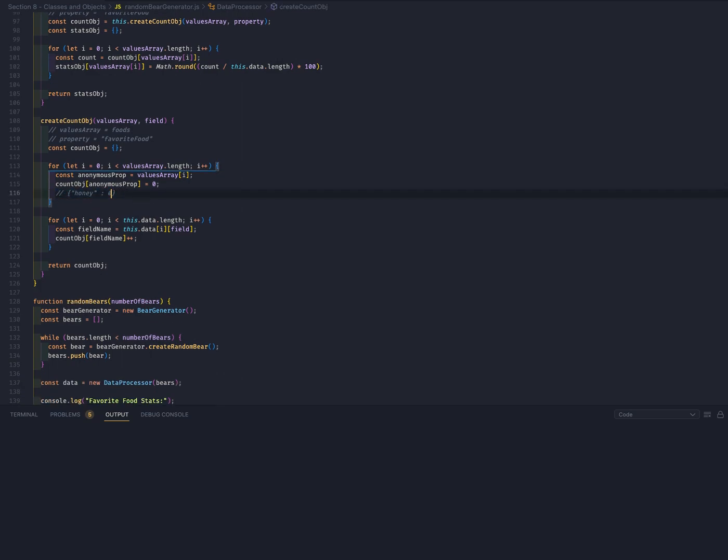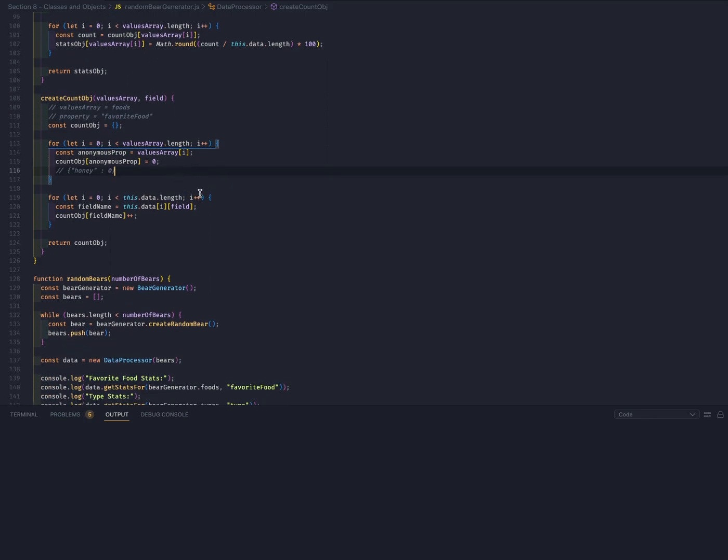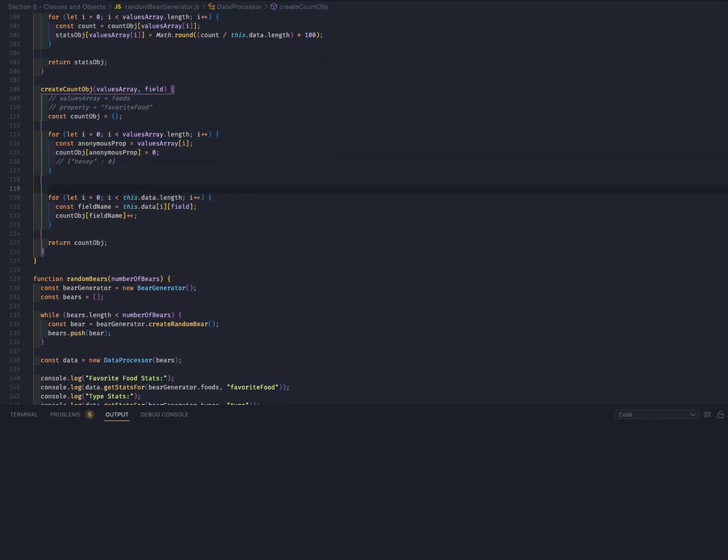The reason we're inserting with 0 is because we're going to count how many times these occur in our data. The data, if you remember, is the bears array. So let me put that in here as well. This dot data is the bear array.